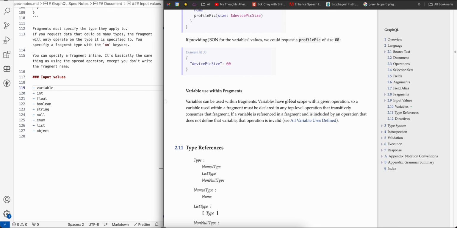Variable used within fragments. Variables have a global scope within a given operation, so a variable used within a fragment must be declared in any top-level operation that transitively consumes the fragment. If a variable is referenced in a fragment and is included by an operation that does not define that variable, that operation is invalid. Okay, so with fragments, variables have a global scope. But a given operation variable used in the fragment must be declared in any top-level operation that transitively consumes that fragment. Yeah, so if you're going to use a fragment that uses a variable, you need to make sure to declare that variable at the thing that is including the fragment all the way up to the root node in the GraphQL tree, the query. Makes sense.